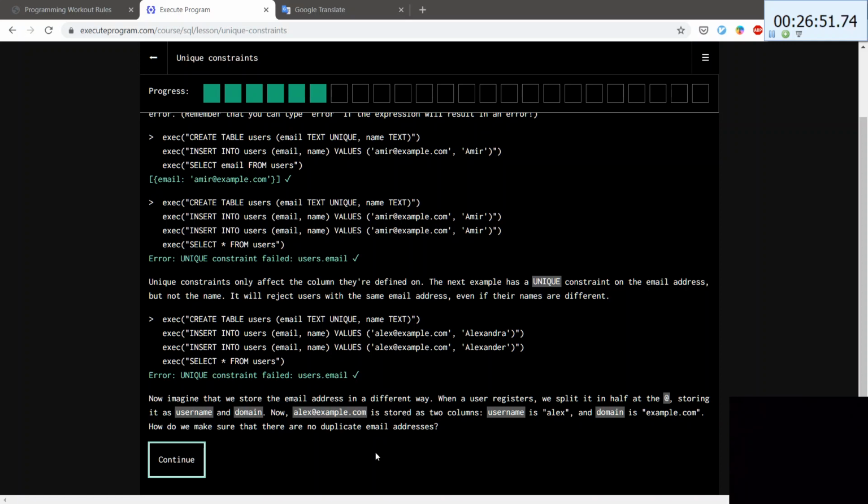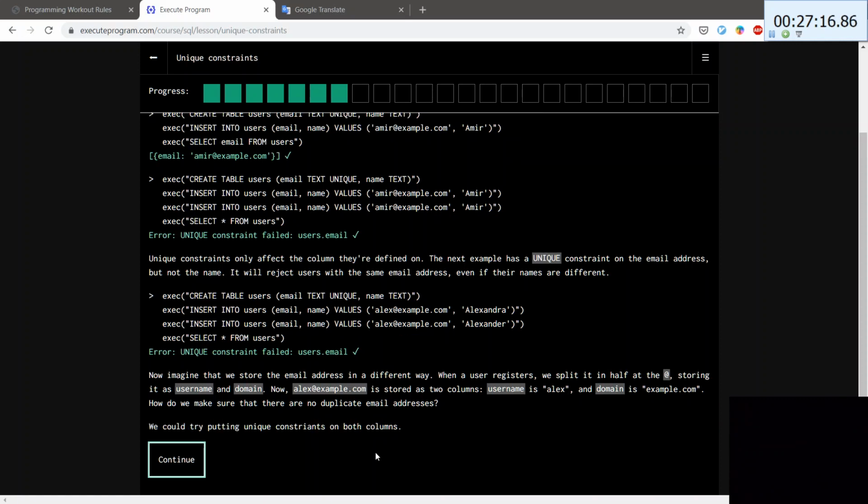Now imagine that we store the email address in a different way. When a user registers, we split it in half at the @, storing it as username and domain. Now, Alex@example.com is stored as two columns. Username is Alex and domain is example.com. How do we make sure that there are no duplicate email addresses? By putting a unique constraint on both columns.